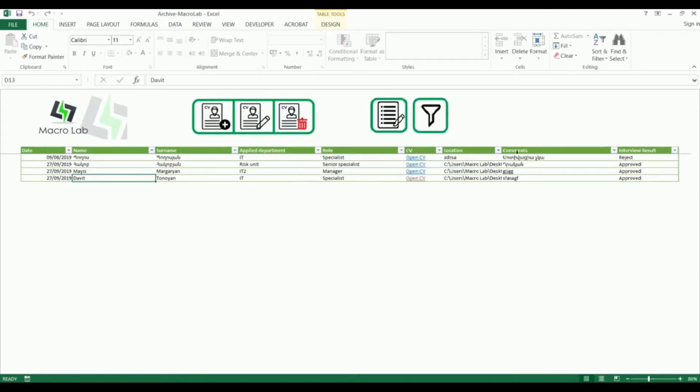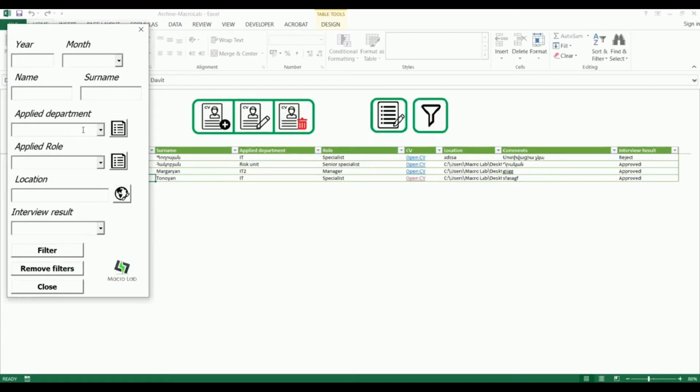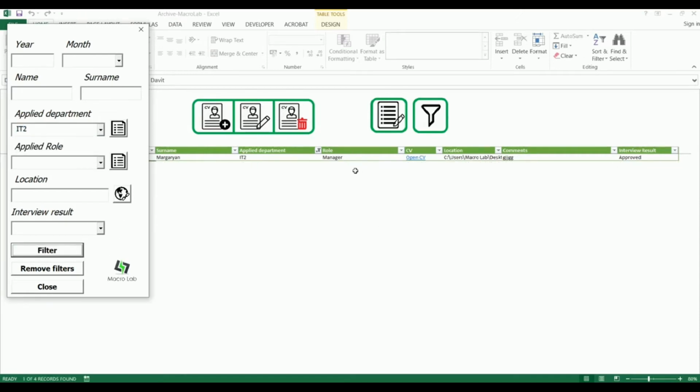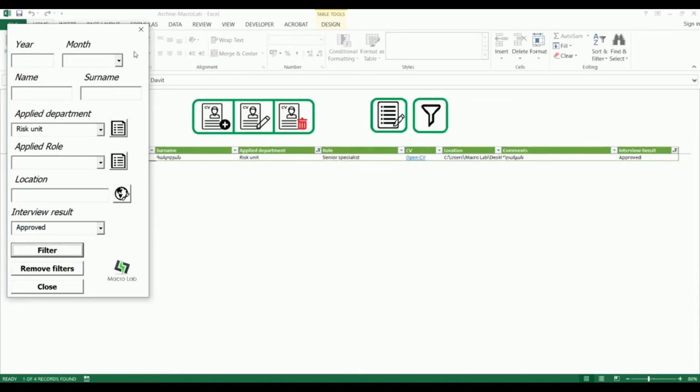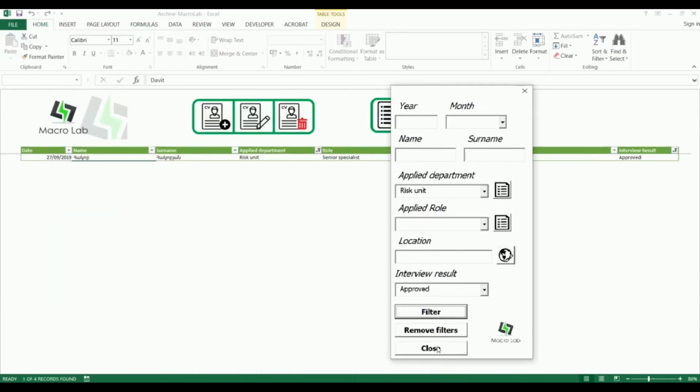The last button is designed for filtering details. We can filter by name, department, position and other criteria. Let's choose one of the departments, for example IT2. Click on the Filter button and see the results. Let's try another criterion, for example, approved participants from interview results. The filter is working. We can also remove all filters with one click.